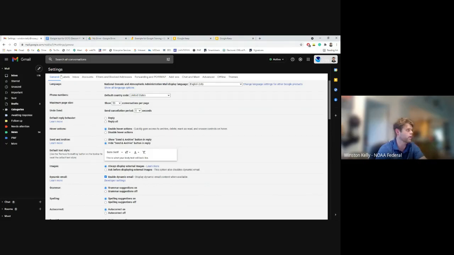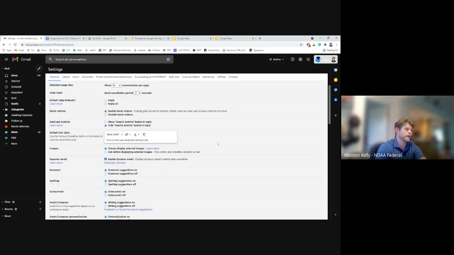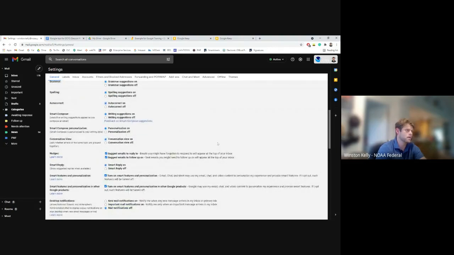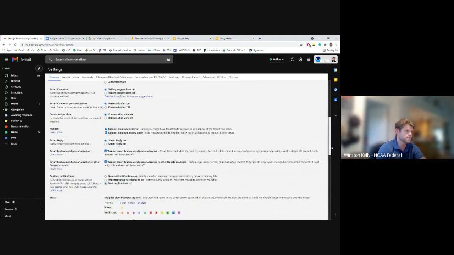And you can find all kinds of different settings, including general settings, labels, filters, inbox settings, advanced settings. So feel free to look around here and customize your Gmail experience so that it is best fit for how you like to communicate. You can change your default text style. You can manage autocorrect and spelling correct. But for our purposes, we're going to talk a little bit about the signature.